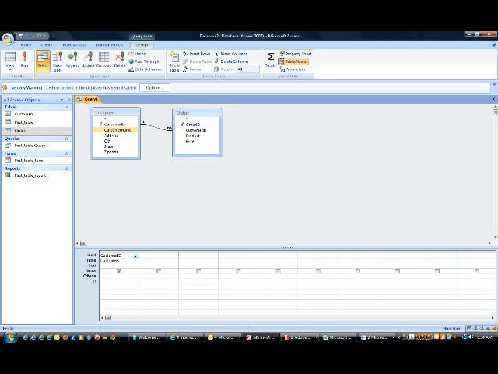Another way to do this is to click, hold down your left mouse button and drag that field down to the next available box, release. And again, it slots in that information in that box below, or the next available box below.